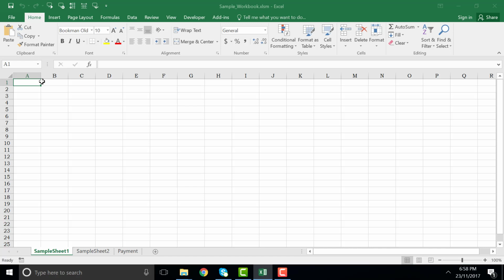I can do it by a simple method, by clicking here and coloring the background color, but I don't want to do it manually. I want a macro, a piece of code, at the backend to do it for me again and again. So let us see how we do that.